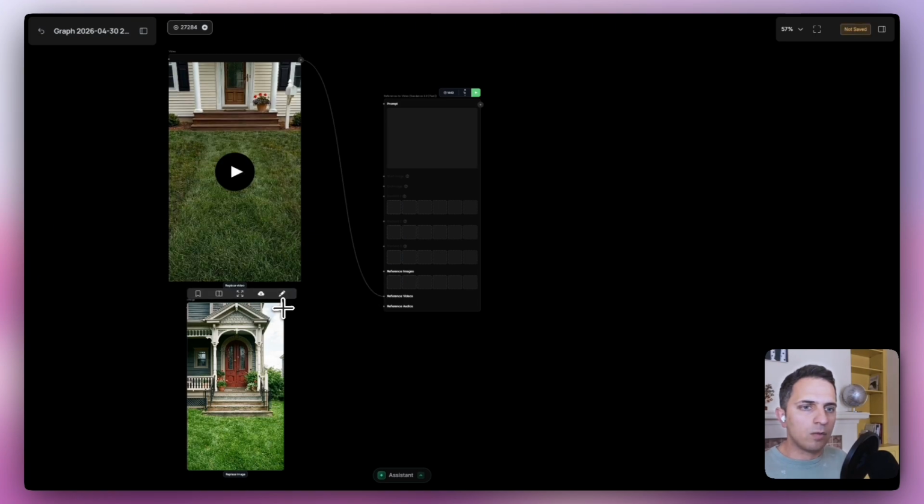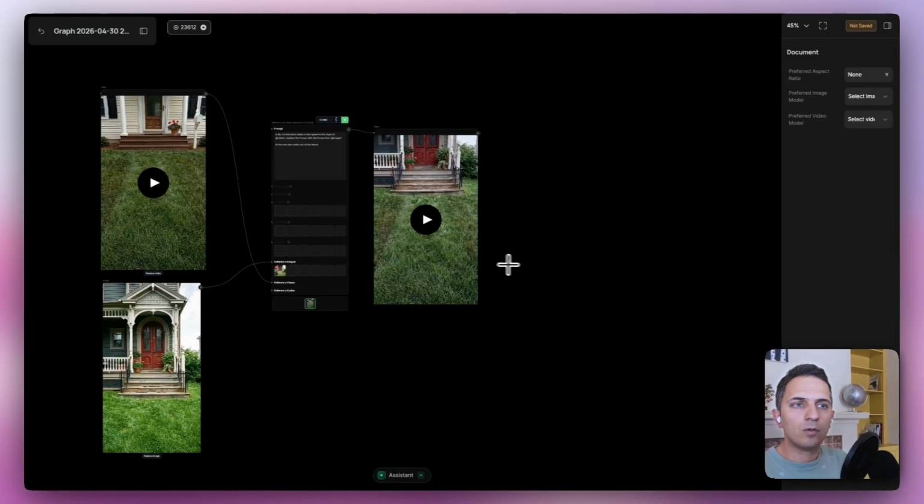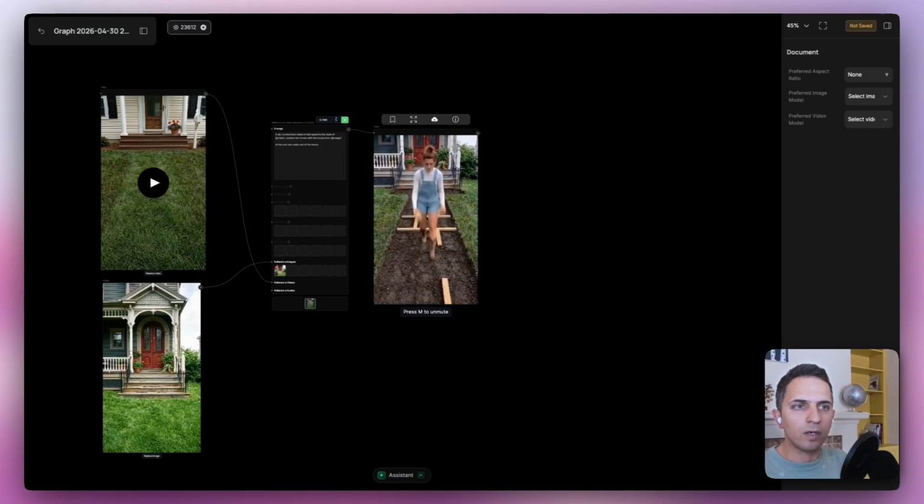Add my reference video. I'm going to add my reference image. I'm going to add my prompt. The prompt is very simple. We'll include that, and you can find that in the template in the comment section. Using reference to video is a quick and easy way of generating something very similar. As you can see, everything stayed pretty much the same, except the house was changed to the provided reference image.